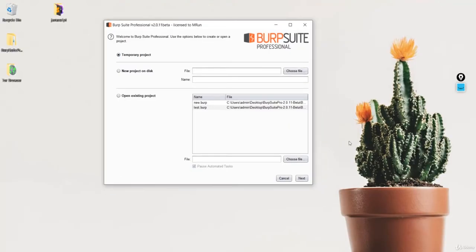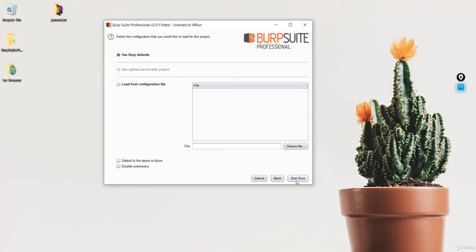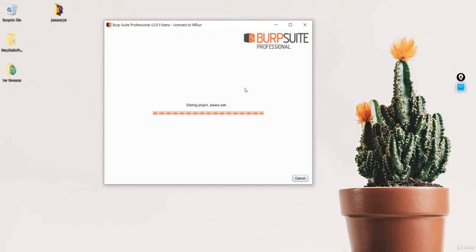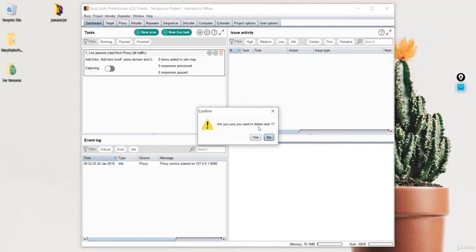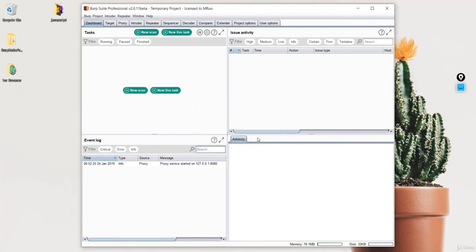You'll get this window, and you can press new project on disk if you want. I'll say temporary project, then next, and start Burp, and it will take some time to load. So we have Burp running for the first time, and I'll delete some of these tasks so that I don't have all the live traffic running here.